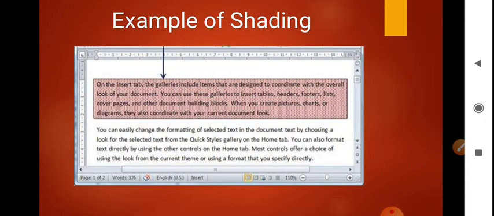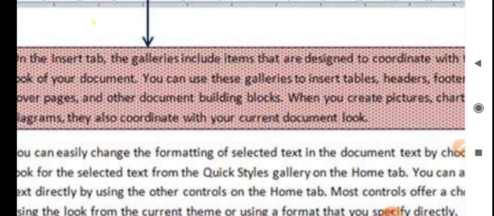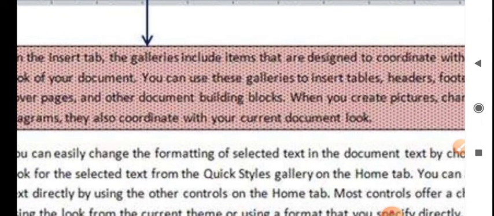See, here is one example of shading. Here you can see it has come in the dotted lines and the color is there. Whichever color you choose, that color will come, and you will get the style whichever you have selected.